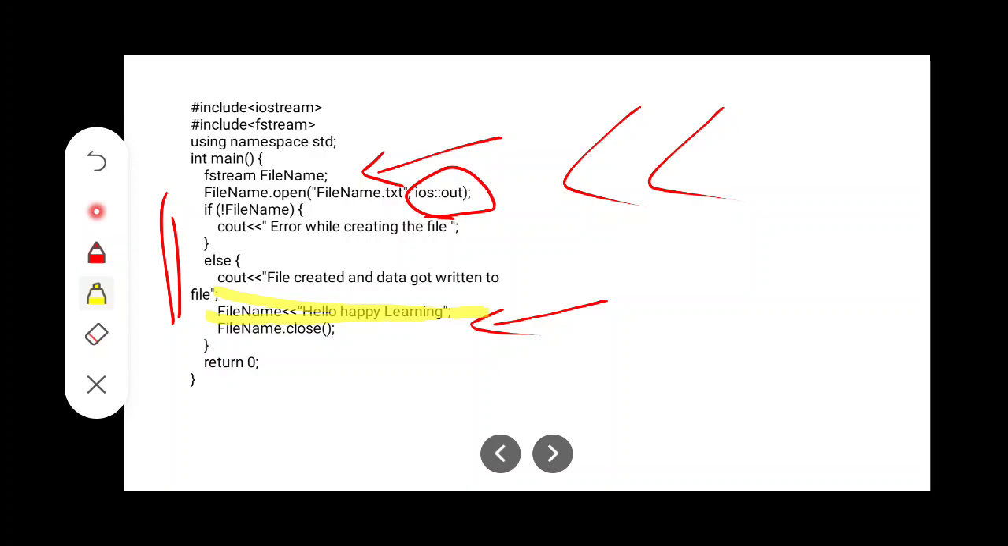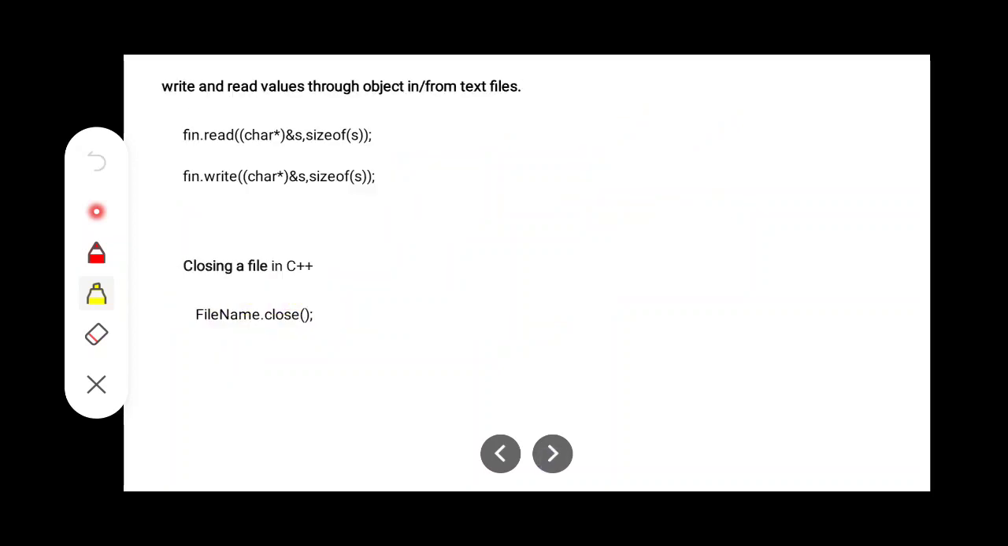Now you'll say, ma'am, this is related to reading or writing one line, but if I want to write a block of data, or if I want to write a fixed number of bytes from a specific memory location. Okay, so in the next slide, these are the syntax. Where if we want to read or write a block of memory data, or a fixed number of bytes from a specific memory location, that time we can use this syntax.